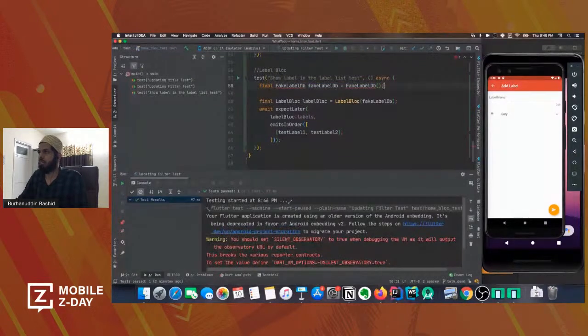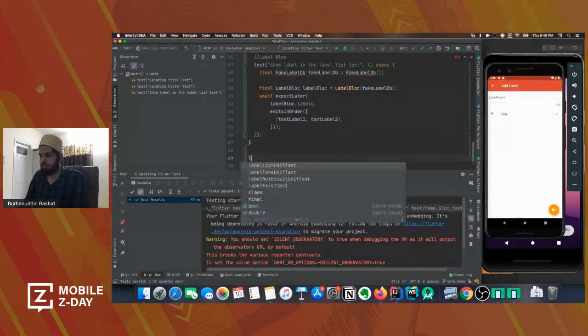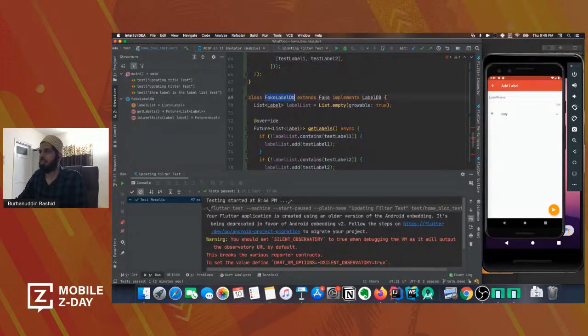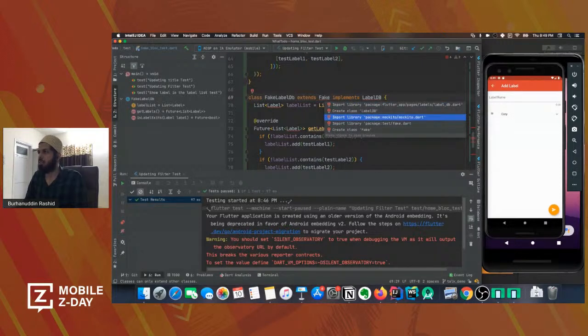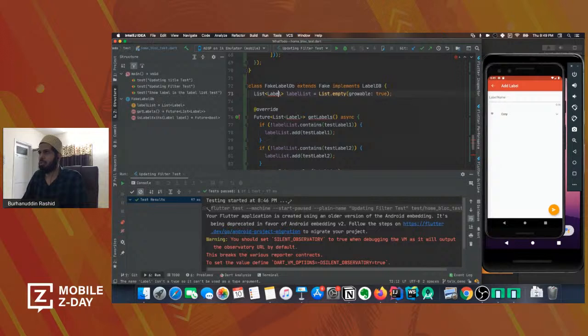But before that, when we create a block with the fake DB, and we are expecting this label stream to emit test label 1 and test label 2, currently this will fail. This won't even compile because we have not created this. So let's just create this fake class. Basically, I'm creating a fake label DB here and extending Fake, which is used from the Mockito library. And I'm implementing the class which I want to fake, which is the label DB here. So I'm faking that. I just need to import this list.